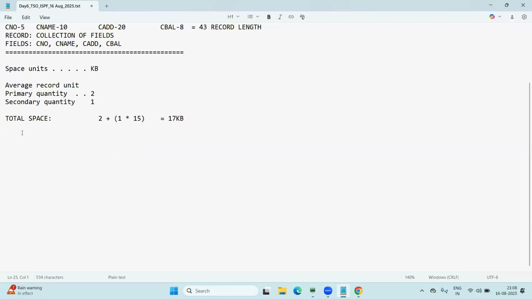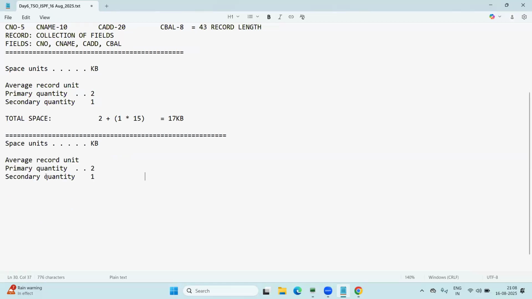In the interview, they will ask you how many times the PS file is going to extend. So I'm giving 3. The formula for total space: 2 is the primary quantity, whatever you give, primary quantity plus secondary quantity into 15. This is the formula. If I apply it, primary quantity I give 2, secondary quantity I give 3 into 15. So what is the total space we are allocating?